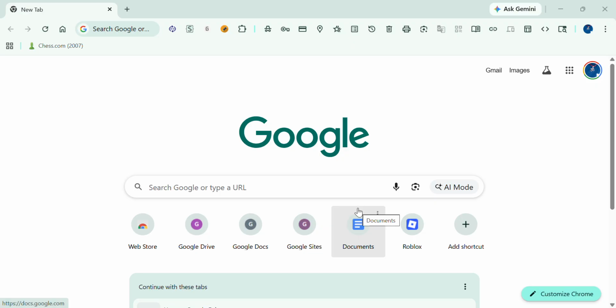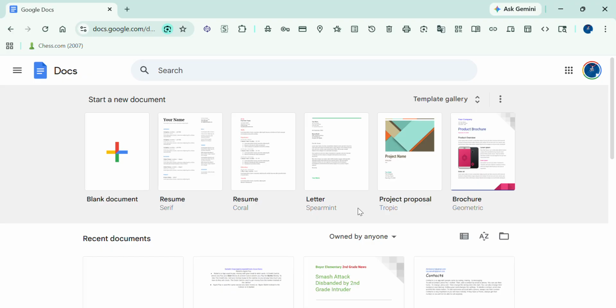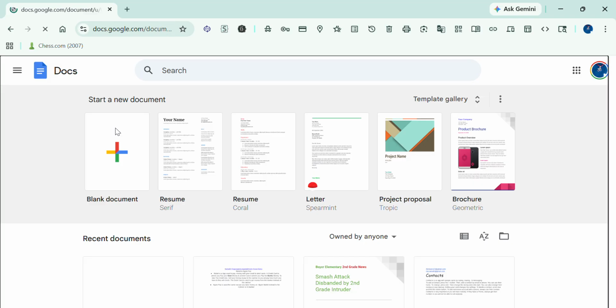I'm gonna teach you about Google Docs. If you don't know how to get to Google Docs, you can just type in docs.google.com. It's just simple. Then you're gonna be on this page. You can find templates, but for this video we have to use blank documents so you can understand it.